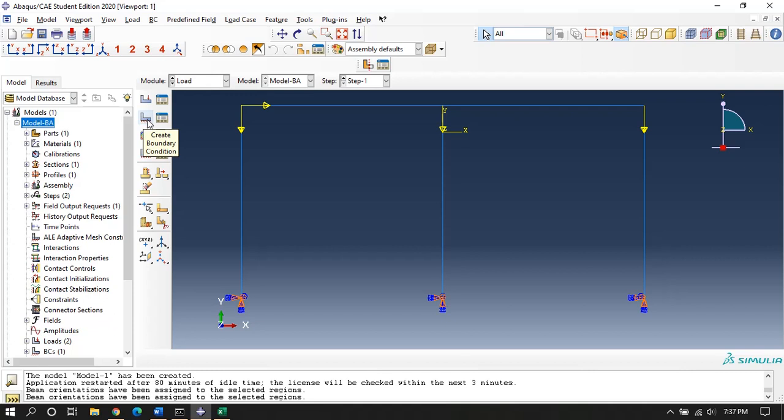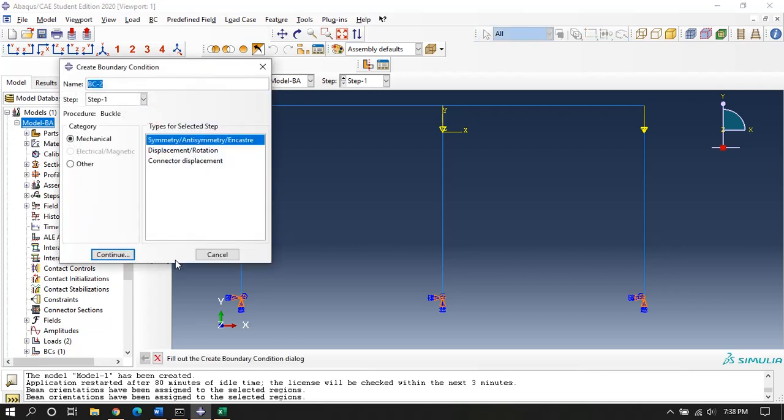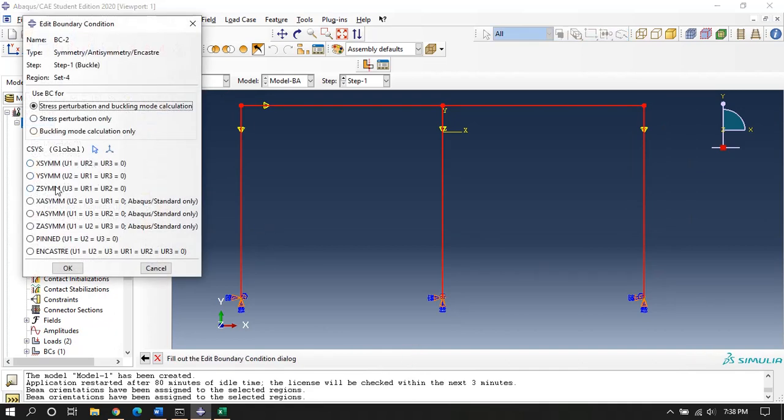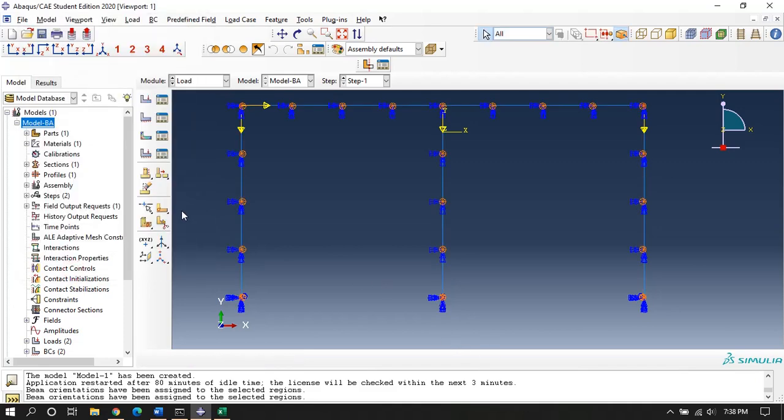Now as we have considered a 3D space, in order to avoid any deflections or rotations along the z-axis or out of plane, we will also restrict the whole frame in the z direction. So for this we will select the whole frame, and we will restrict U3, which is translation in Z direction, and UR1 and UR2 rotations will also be restricted. So loads and boundary conditions are assigned.